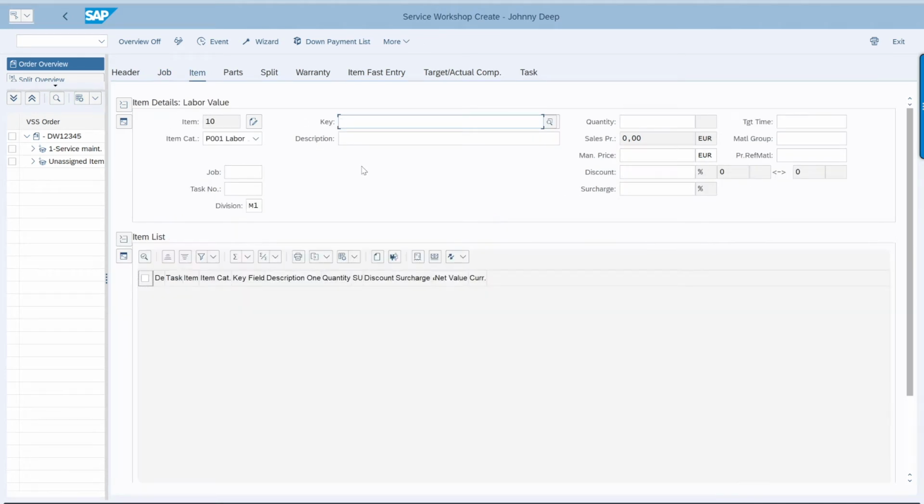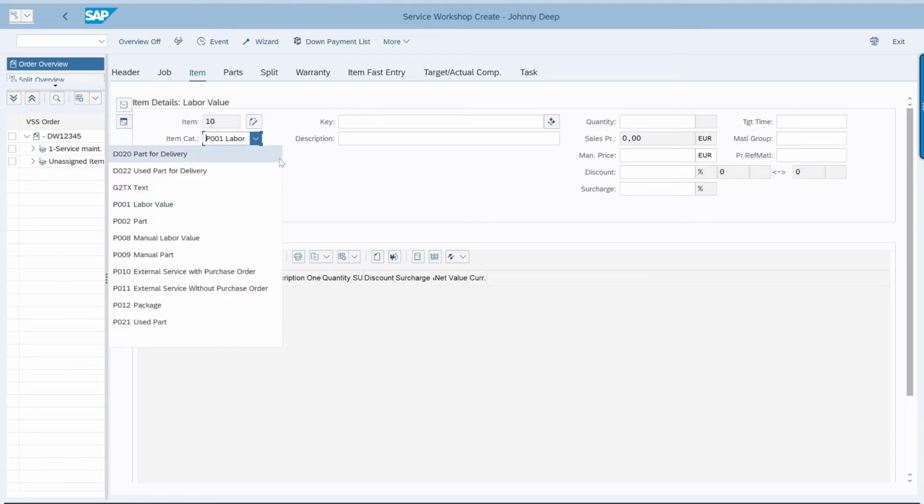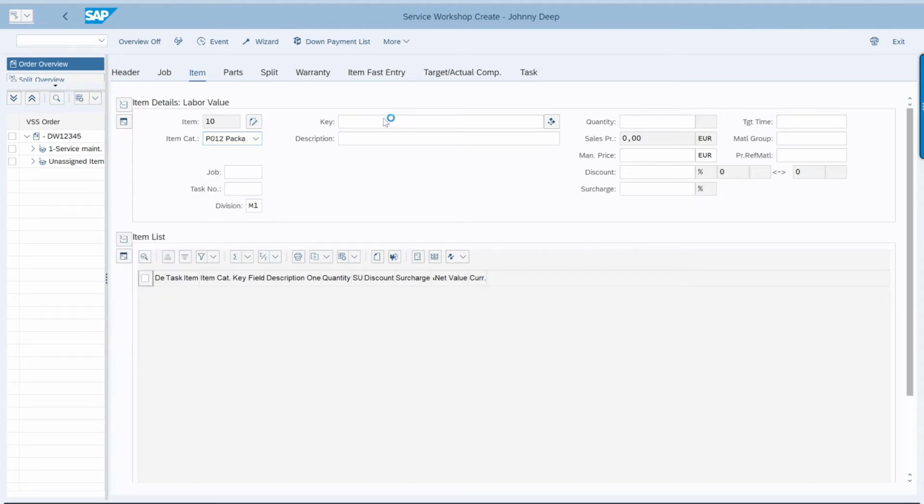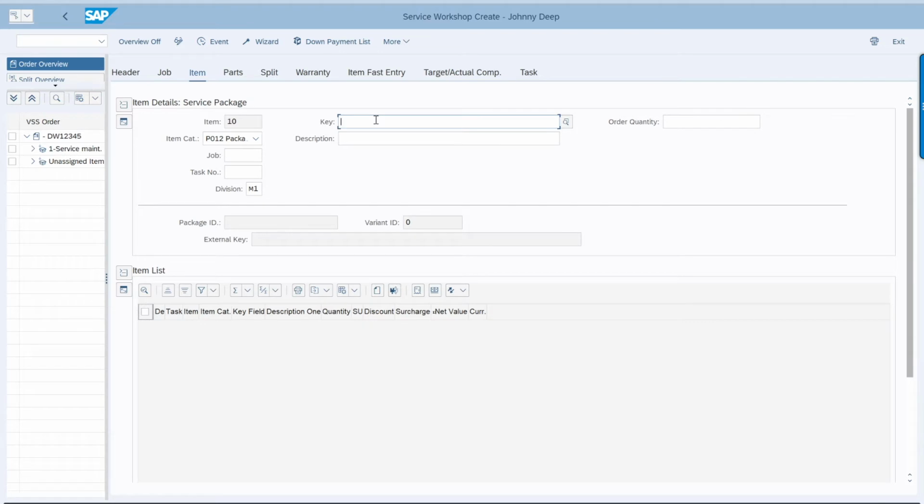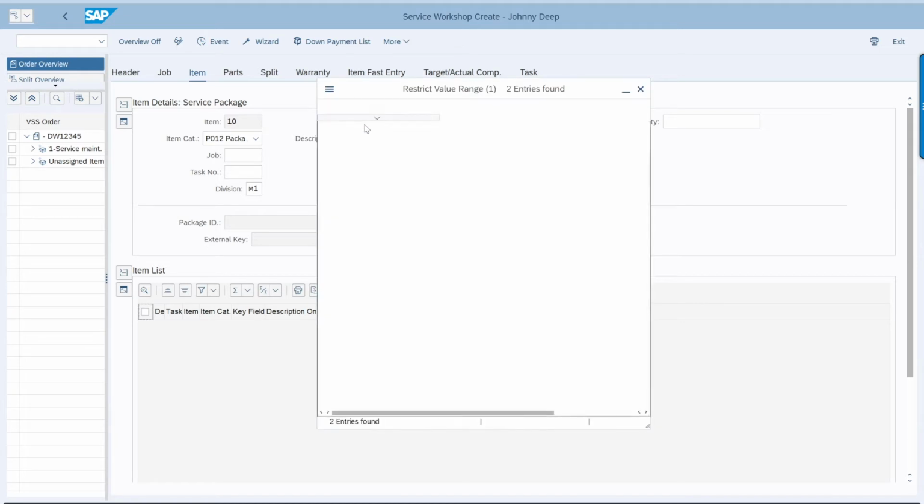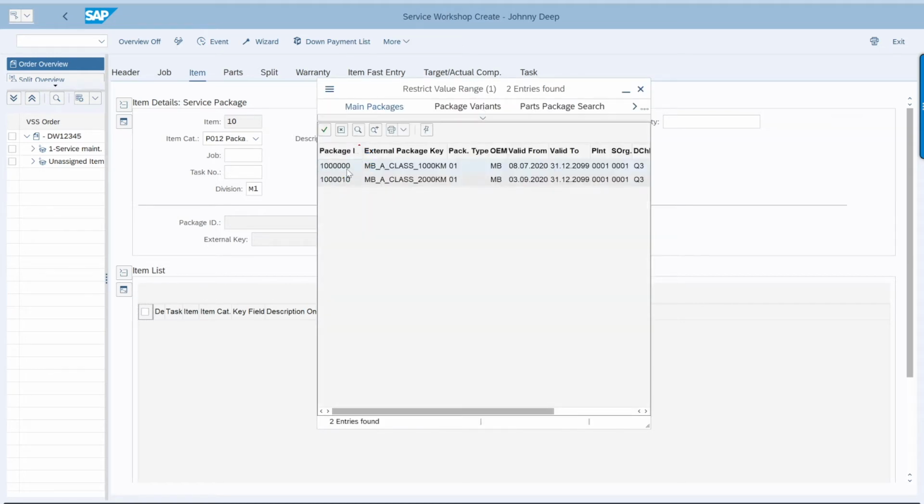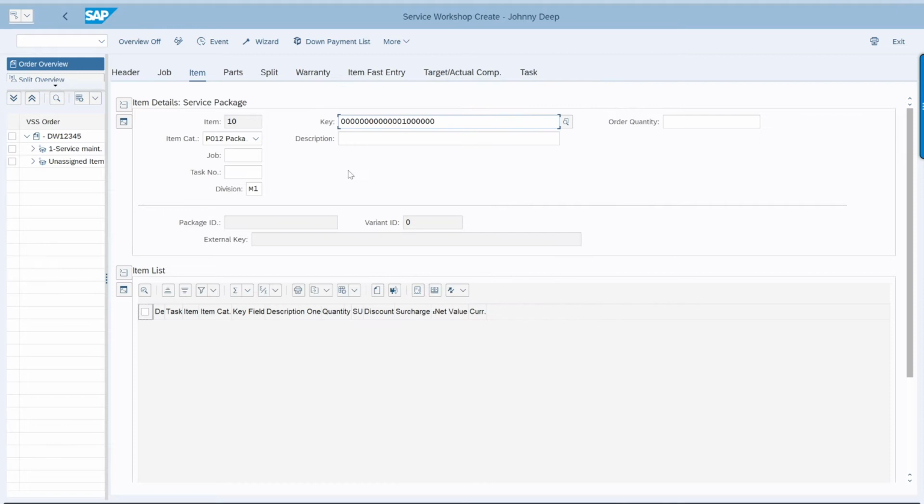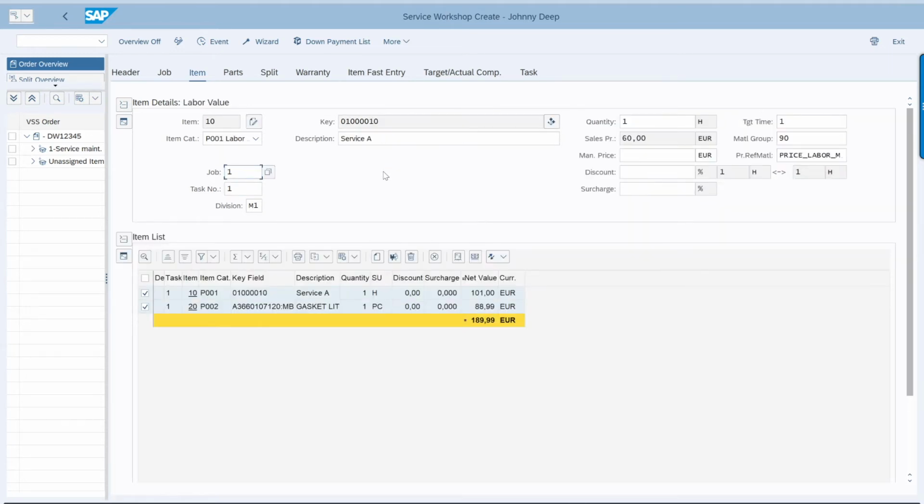In this screen we can see the many possible items which we can add to the order. Usually these are the labor values and the parts, but we can also use predefined packages. Such packages we have for the service intervals. We can use the search help as well, or enter it manually if we already know the package number. We hit enter, and the package is already added to the order.